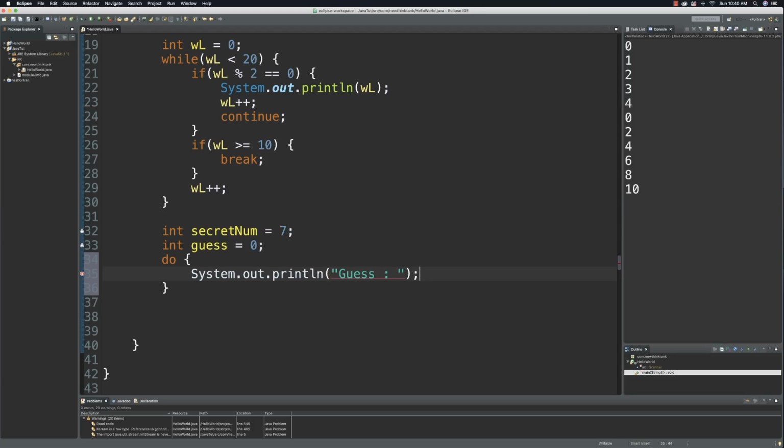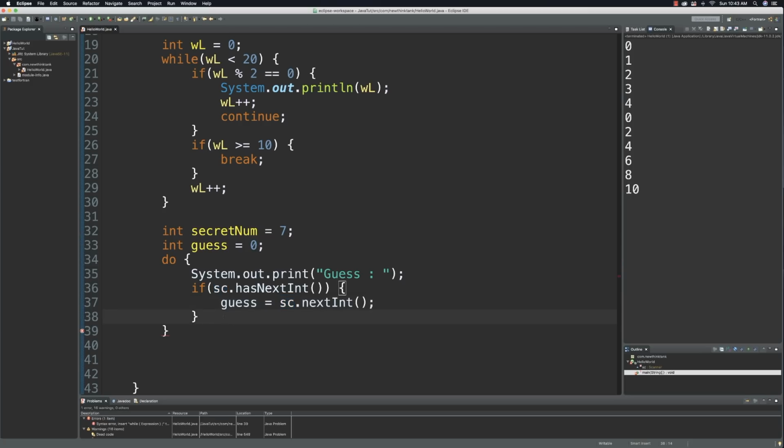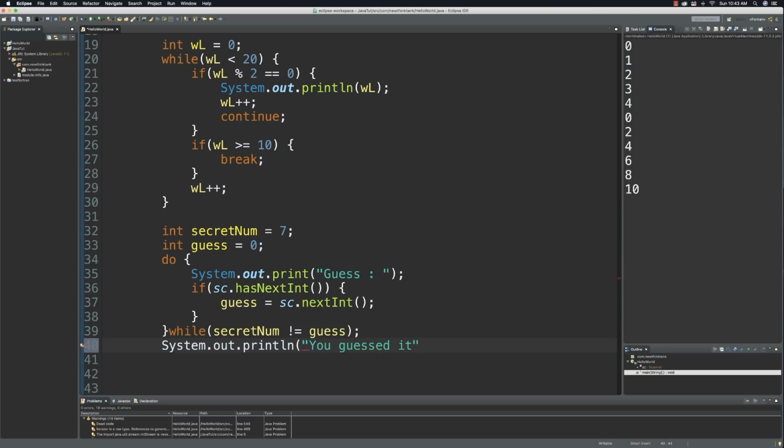So we'll say guess, and we can put this on a separate line, or get rid of the new line, I mean. Then we can say if, and check with the scanner to see if they entered an integer or not. And then we'll have guess is equal to sc next int. And then what we do is put the while part at the end of the do while loop. So we'll just come right here and say while secret number is not equal to guess. And like that. And then we know also that once they get out of this loop, they actually guessed the secret number. So we can put it down there.